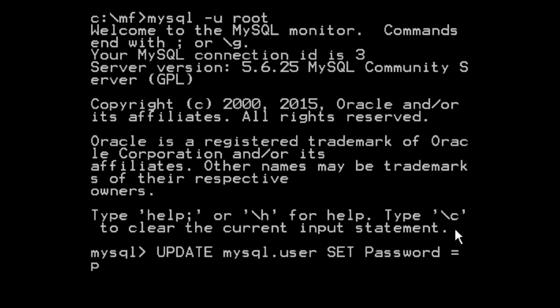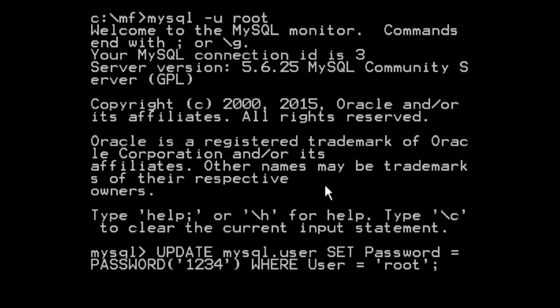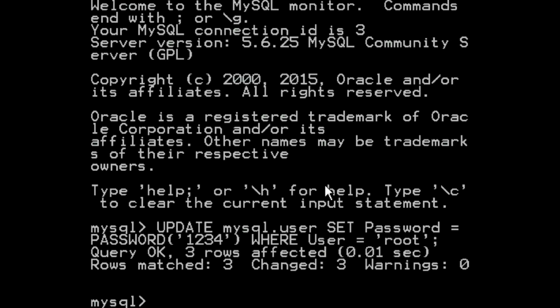Run the password function, which will encrypt everything, and the password's going to be 1234. That's clearly something that no one will ever think of. Close quotes, close parens, and I'm going to do this where user equals root, semicolon. And I'm going to hit enter, cross my fingers, and rows matched 3, changed 3. Okay, so 1, 2, 3, 4. It's my secret password. Whoa.